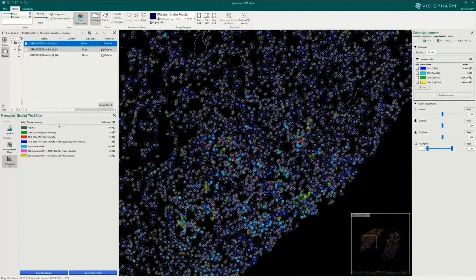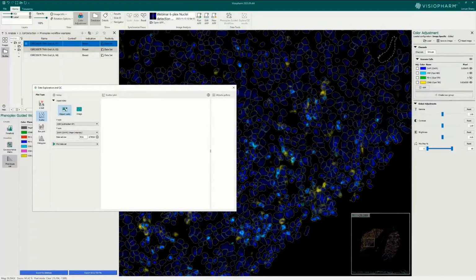Finally, we can perform further QC and exploration by the Explore QC button at the top here. So I'll just press that. So once the data has loaded in, we have this menu of different options for data exploration, including t-SNE, scatter, box plot, and histogram. But I'll focus on the scatter plot here, which allows me to plot different data such as CD8 with the subtracted AF versus DAPI mean intensity.